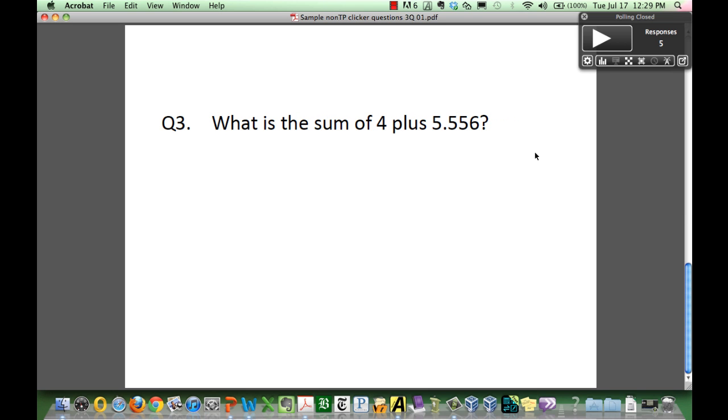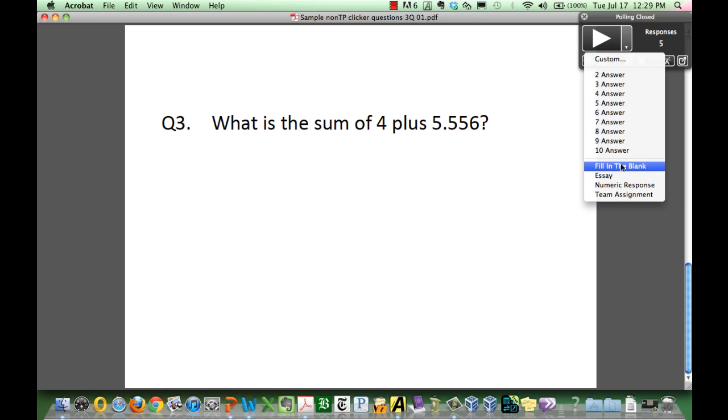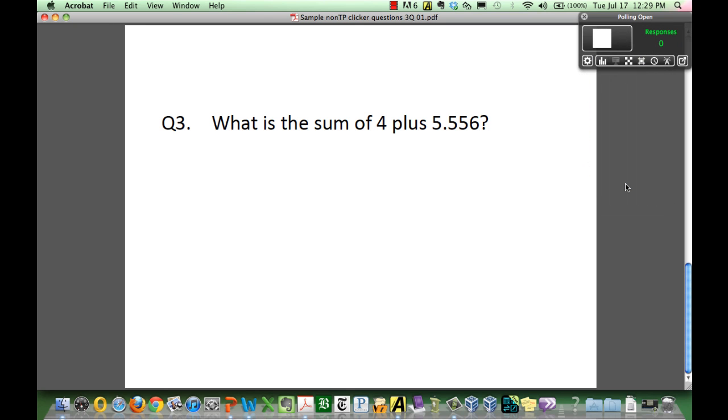And then finally, in this third question, I posed a numeric question. Choosing numeric response is necessary on the drop-down menu, and that prompts students to enter a numeric response on their clickers. Okay, so all 5 clickers have responded. I'm going to close polling. We'll look at the results.